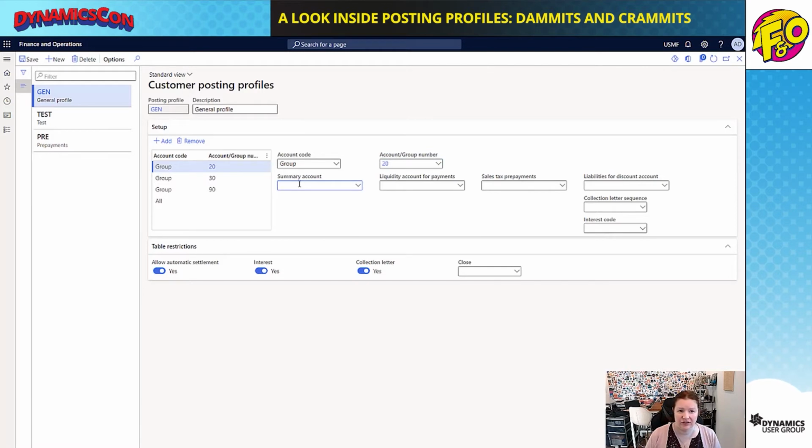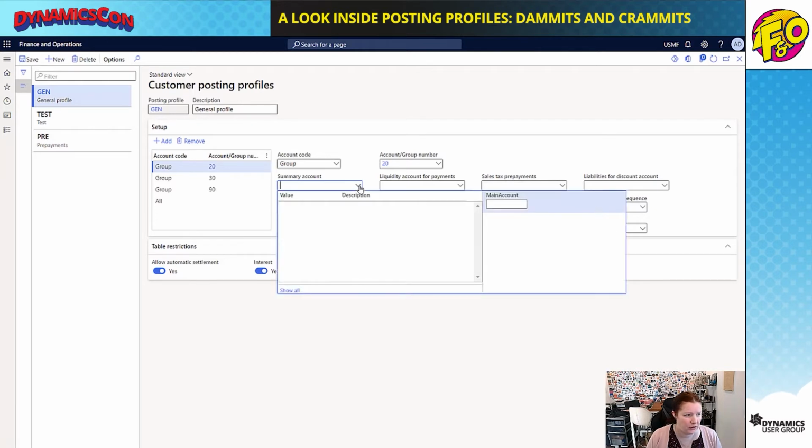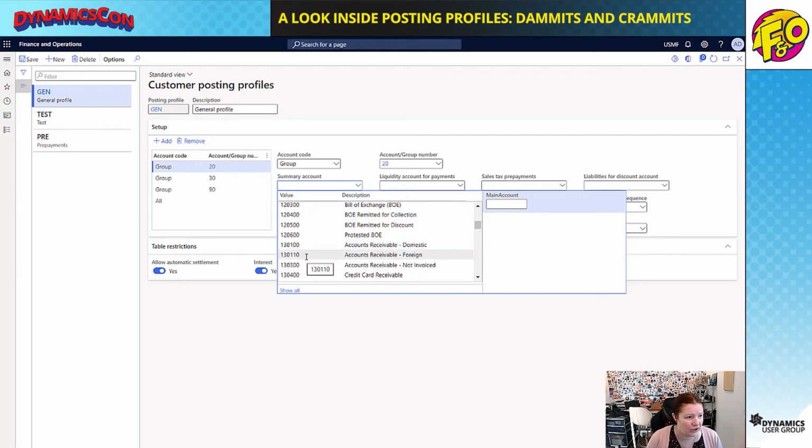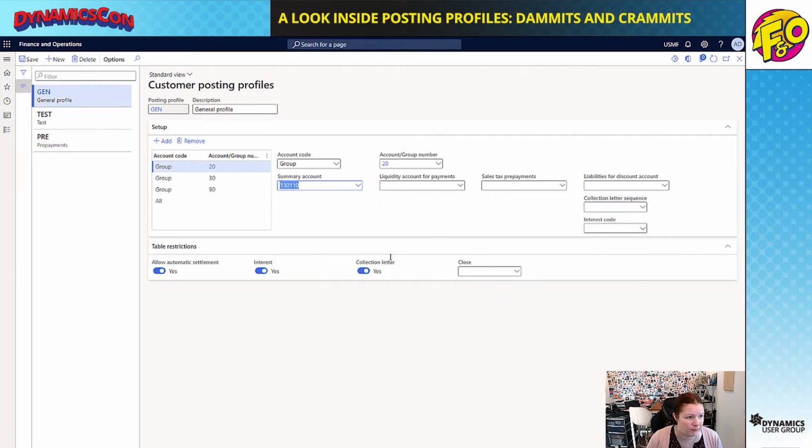Next, I'll need to select the summary account. The summary account is where the GL posting will occur for the accounts receivable trade. When you click the drop-down box, you'll see the list of every single main account in your chart of accounts. I'm going to scroll down and select this option here for the accounts receivable foreign. If required, I can specify a liquidity account, sales tax prepayments, liabilities for discount, collection letter sequence, interest codes, and so on. When you're finished, you can save the record and close the form.